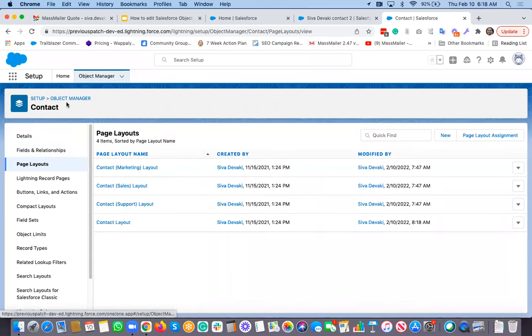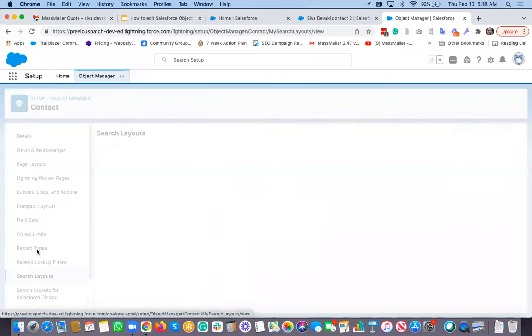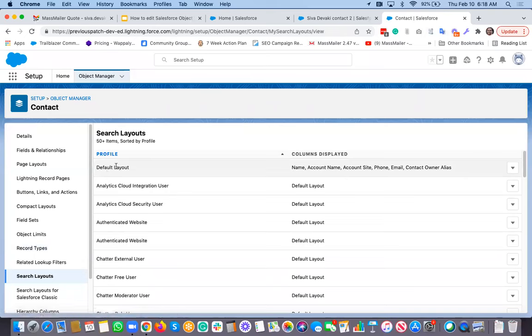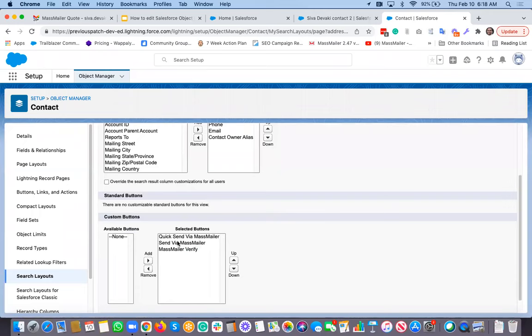So that's for contact, and it's the same thing for the lead and any other object when it comes to the standard object layout. Search layout, you would see two of them here. So I want you to actually go edit both. The default layout is the top one. So remember, very easy to understand which one to change. So go to search layout, the default layout, and then edit it here. And if you add these three buttons, that's all you need.